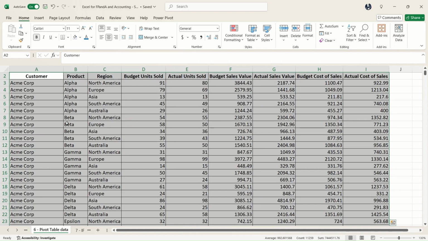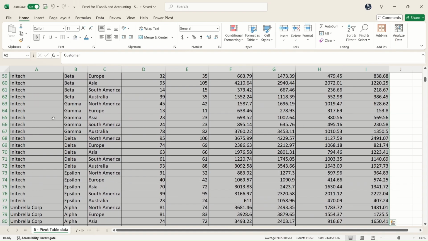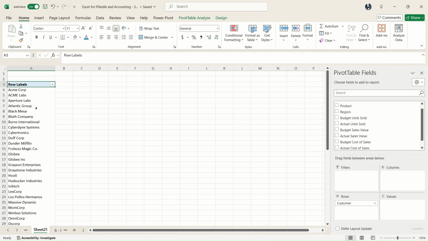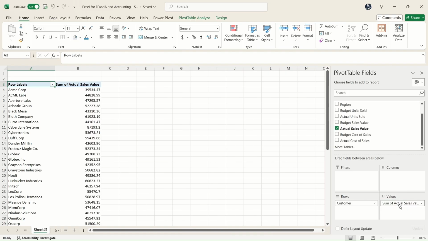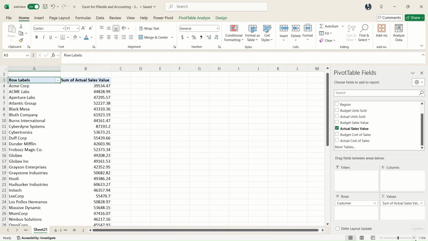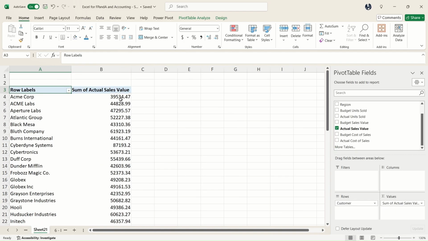So when you look at it like this, you have to go through multiple rows. Here you have all the customers in the pivot table listed out. And then let's say we want to jump directly to our actual sales for the current year. So you click and drag it to the values section, this field, actual sales value, and there you go. You have all the values here.